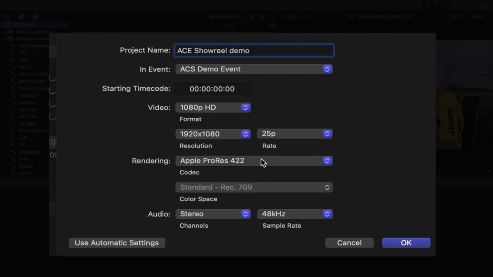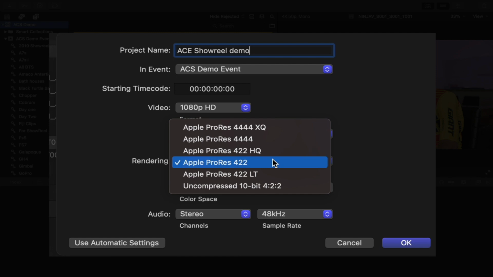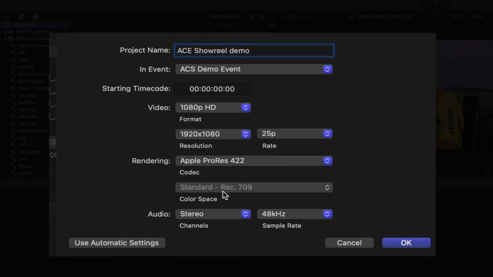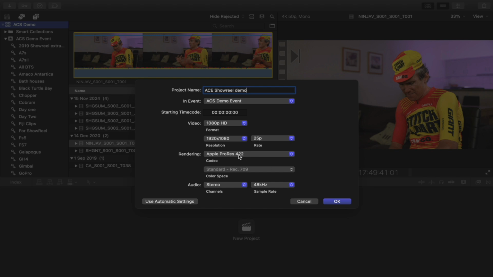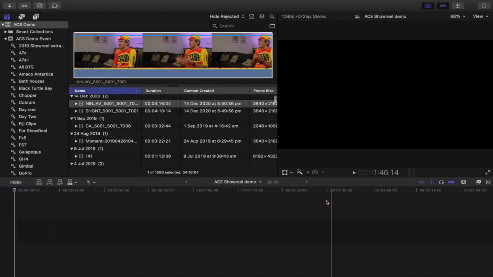And by default, the rendering codec for this project is going to be ProRes 422. The color space is Rec 709. You can change that to Rec 2020 if you're in a wide gamut project, but that's an entirely different video and conversation. And my audio is going to be stereo, 48 kHz. But that ProRes 422 is very important, because when I click OK and now start working with this, any footage that I pull down into my timeline and start working in my timeline here, Final Cut in the background will create a ProRes 422 version of the section of the footage that I've put down into my timeline.